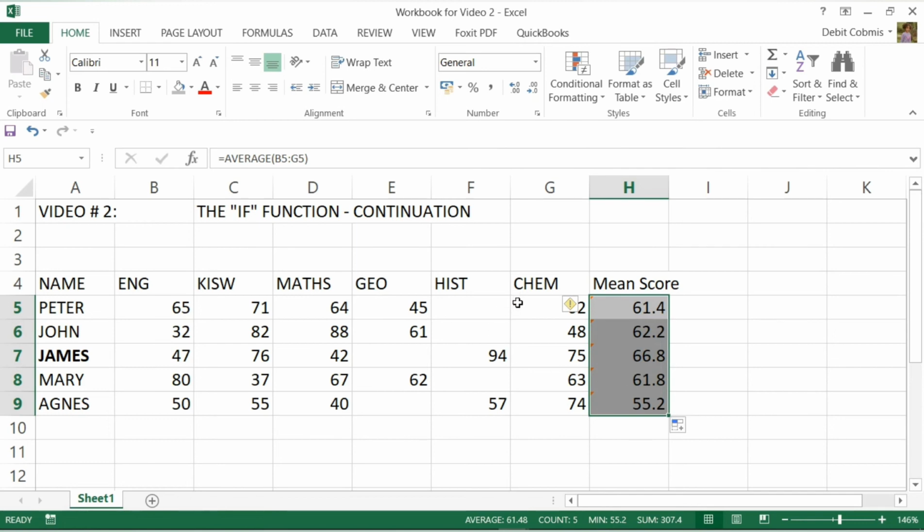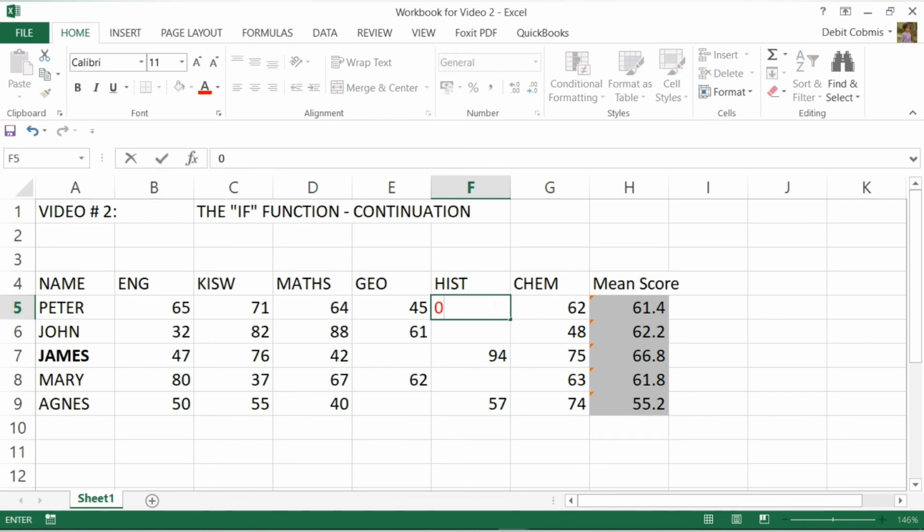One thing I want to point out, notice that Peter has got a mean score of 61.4. If we put 0 here, saying that since he is not doing history, it's a 0, notice that the mean score has changed. And it is not correct, because average works on the number of subjects taken. So you need to leave it blank for the data to be correct.